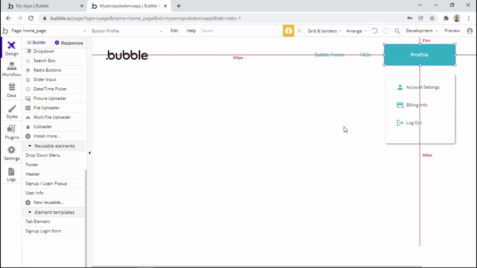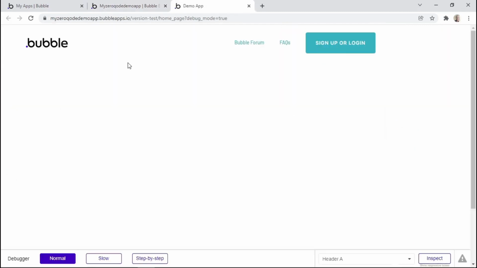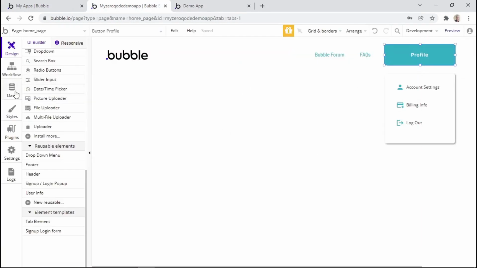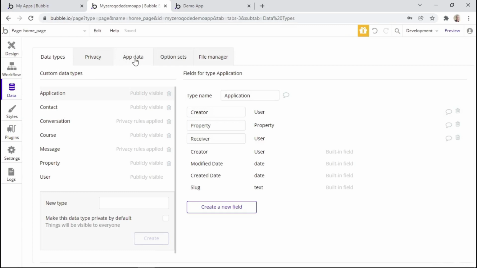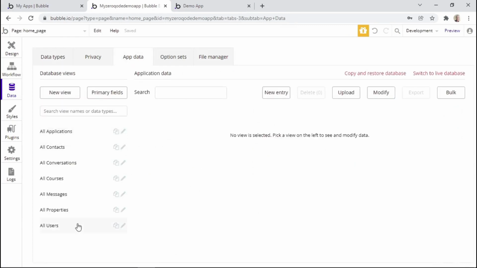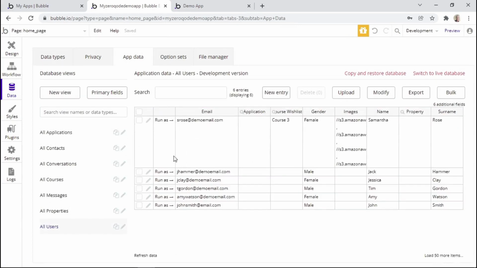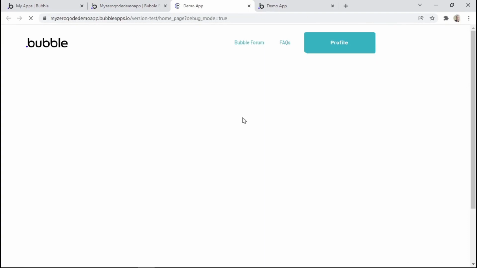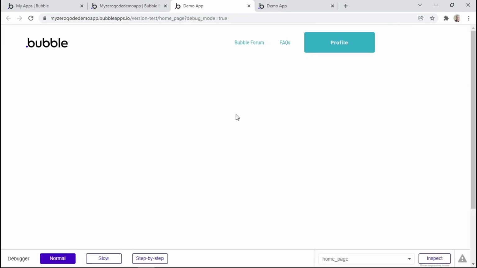So let's now check how this works. As you can see, we're currently not logged in, so we can't see our profile button. But we can log in as a user by going to the data tab and then going to app data. And then we can click any user here. So we'll just say run as, and then it will make us run as a certain user. So we're now logged in as another user, and now we can see our profile button.